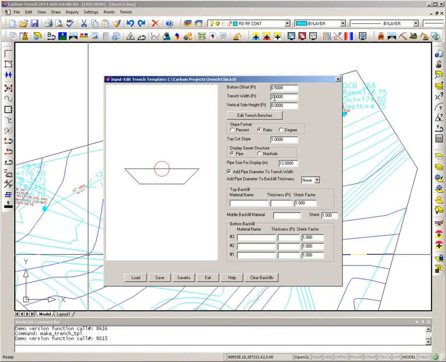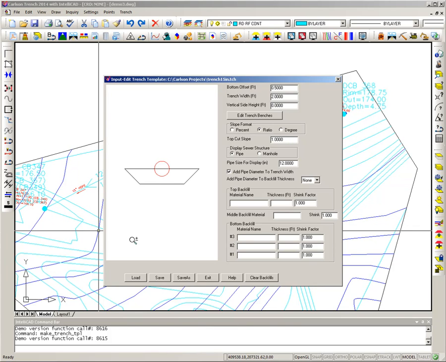So by having this at 2 feet, that's basically a foot on each side of my pipe plus the pipe diameter. So when the pipe is 15 inch, it's 15 inches plus 2 feet, and when it's 24, it's going to add that pipe size to the trench width of 2 feet. So as my pipe gets larger, my trench gets wider as well.